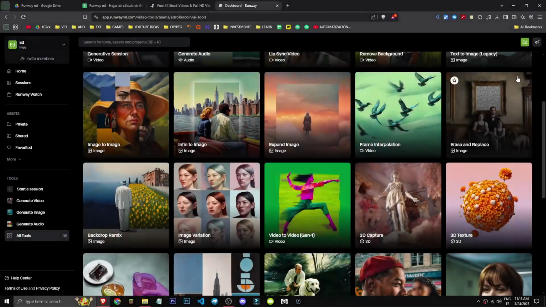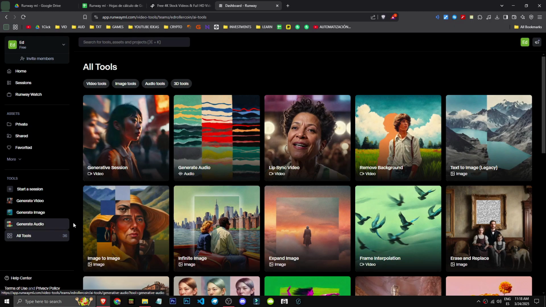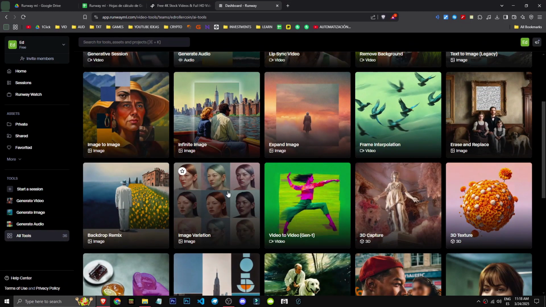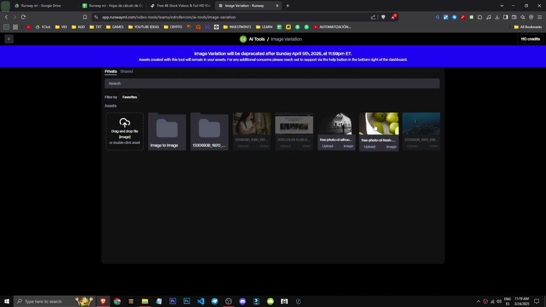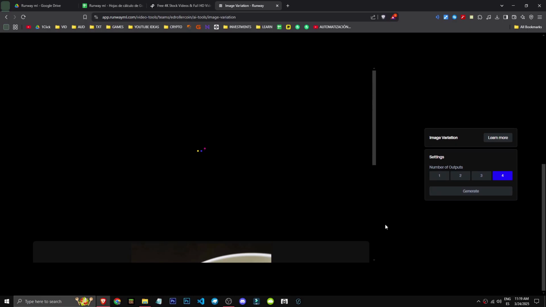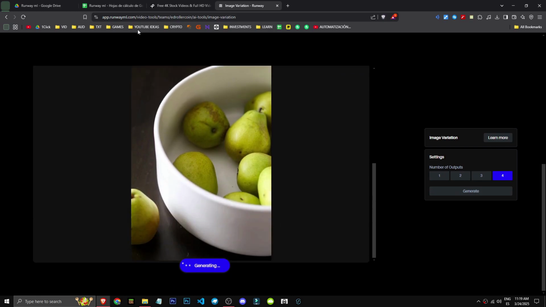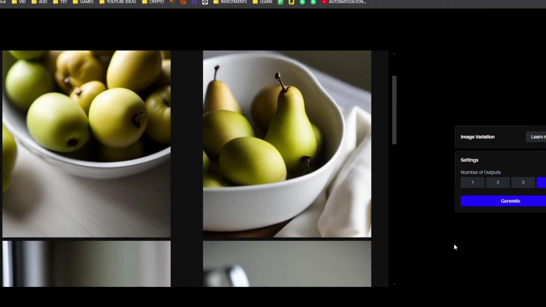Simple, right? How can we generate image variations with Runway ML? Basically, go to All Tools, select Image Variation, choose an image like this one, and generate 4 variations. Just wait. It doesn't ask for variation type or style. I think it just changes colors. Or I doubt it changes shape. Oh wow, it changed everything.